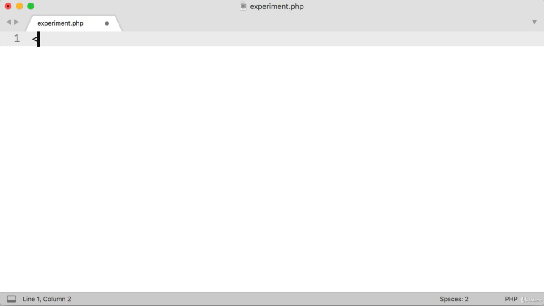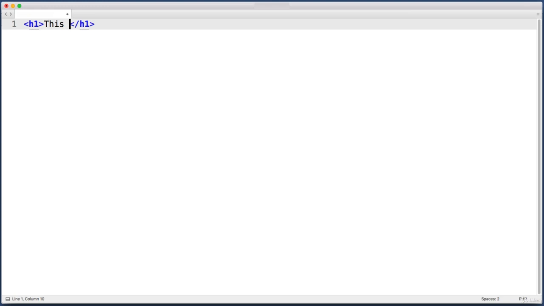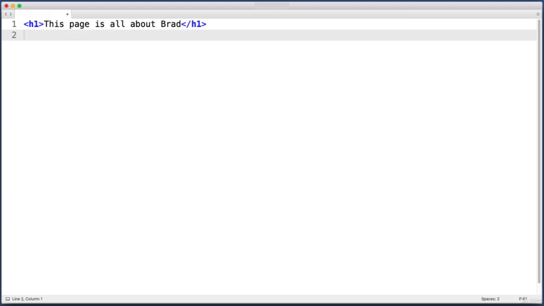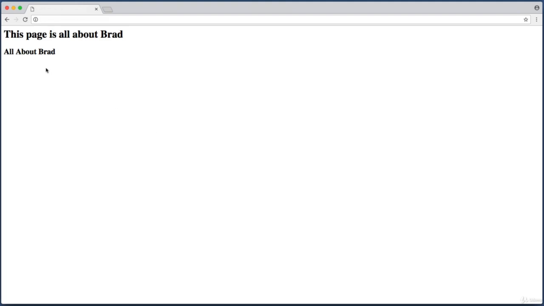So just as a test, let's create a heading level 1 HTML element and say, this page is all about Brad. And then maybe right below that, I want a less important headline that reads, all about Brad. Okay, let's save this and refresh the page. All right, so nothing too exciting here. This is just a bit of HTML, a heading level 1 and a heading level 2.